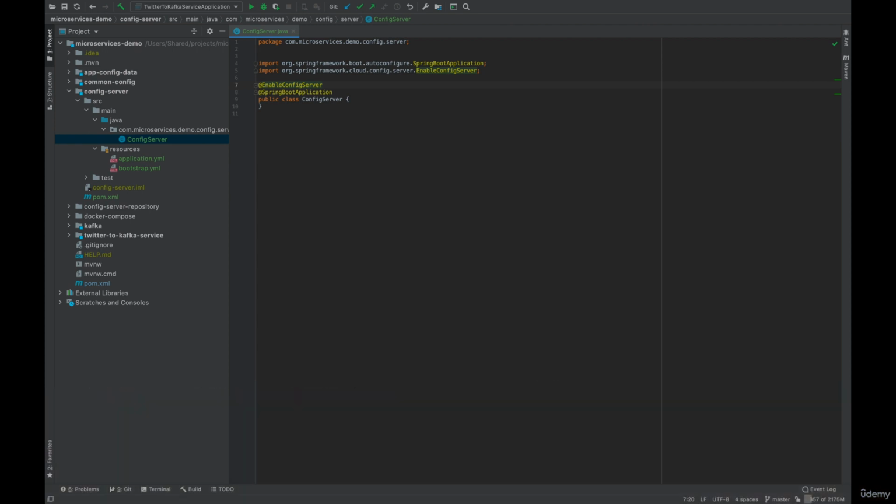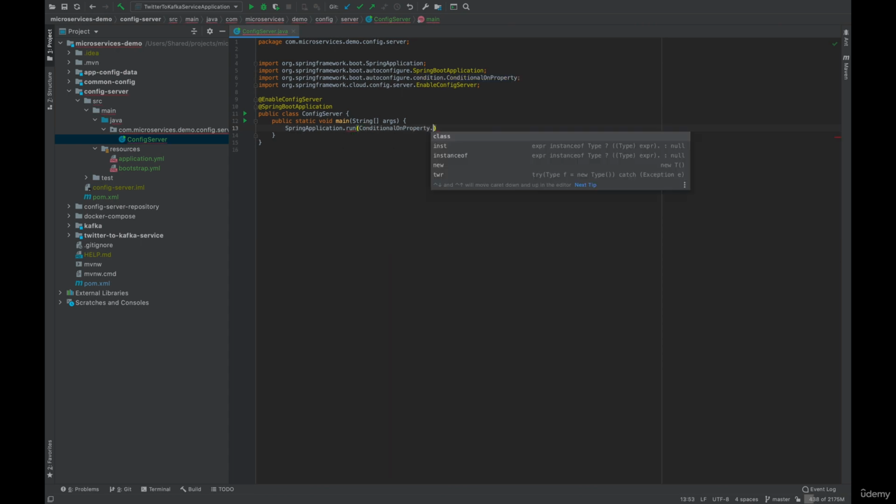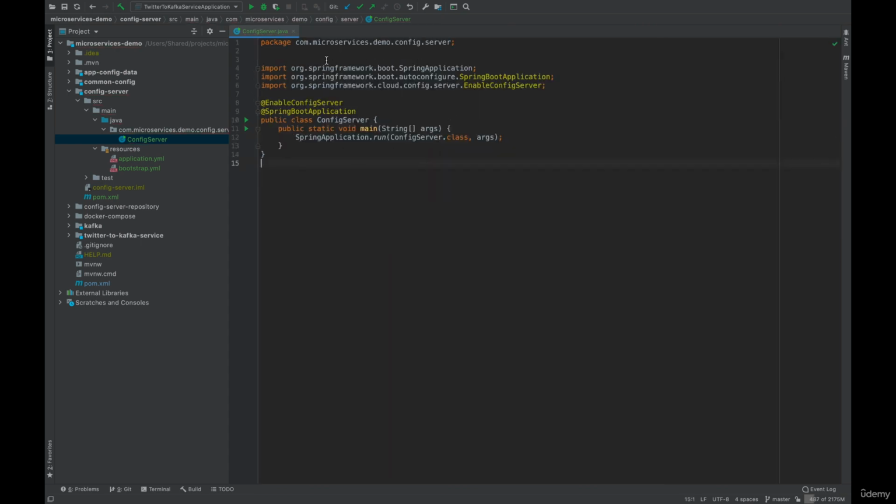Then, as we did in our previous microservice, we will just call the Spring application run method in the static void main method. And for the run method, we will pass config server class and arguments as the parameter. Now this Spring Boot application is ready to serve as a config server.